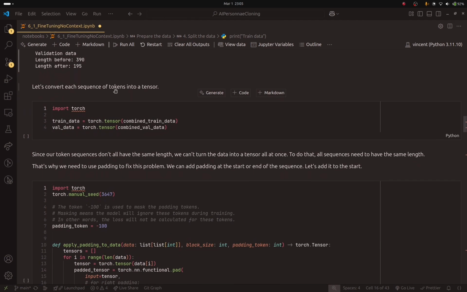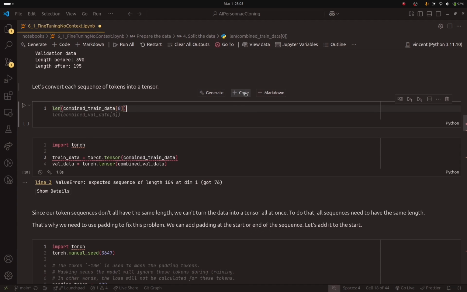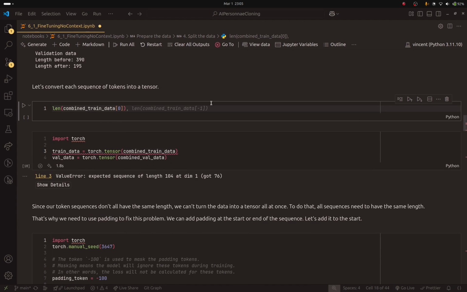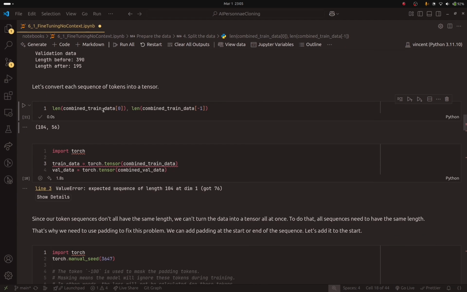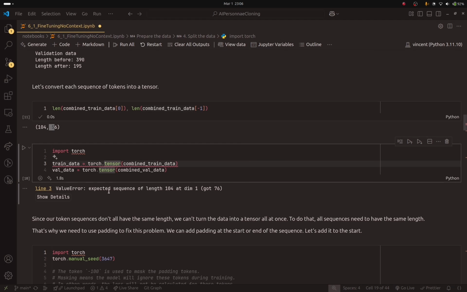Now let's convert each sequence of tokens into a tensor. So this is the problem that I talked about in the slides. If you try to do this, then PyTorch will give you an error. Why? Because each sequence contains a unique sequence length. So let me take this just to show you what I mean. If I take the first item, and then okay, let's take the last item. You see that the sequence of the first item is 104, but the last input in this list contains 56 tokens. When you use torch.tensor, PyTorch expects that all sequences have the same length, but this is not correct. This is why it gives you this error.